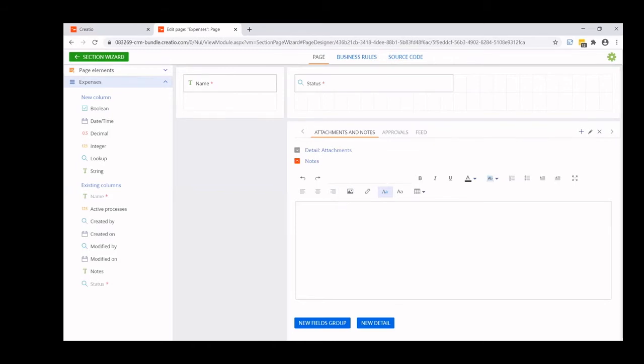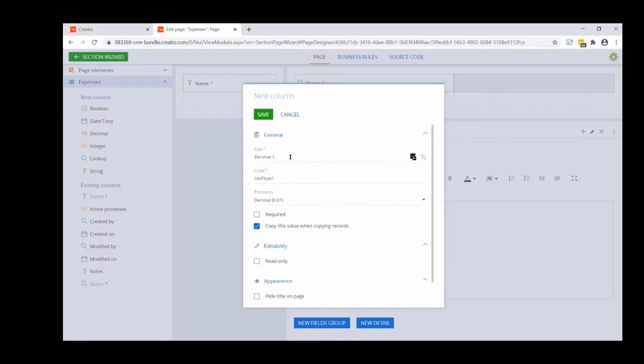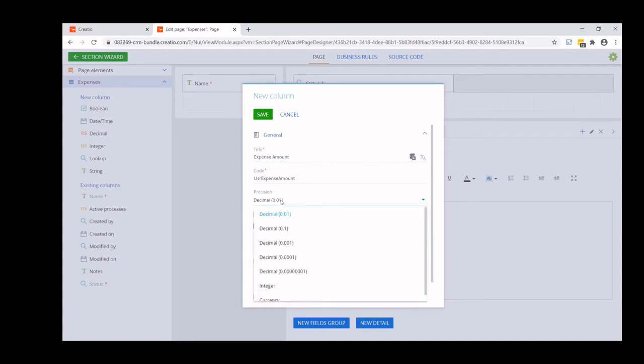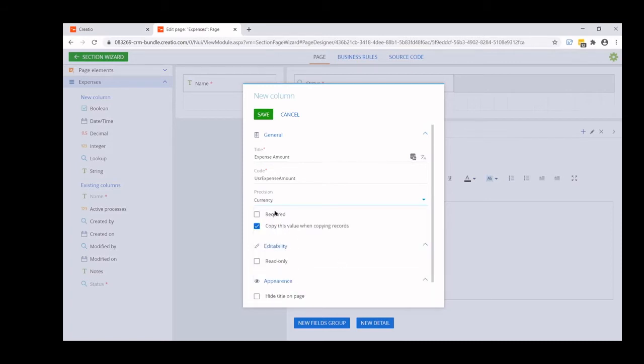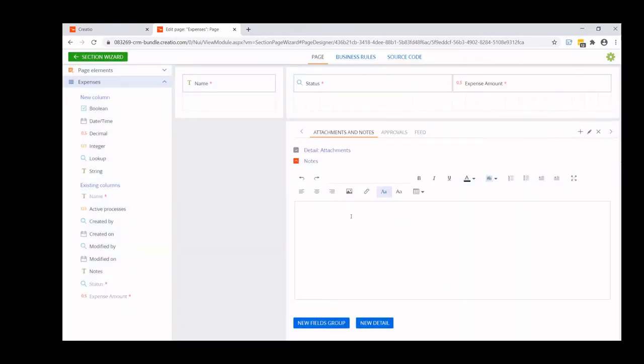All right, so what else do I want to know in my expense module? Well, I want to know how much money someone's looking to get reimbursed for. So let's add a numeric field here. We'll make this expense amount. And this is something that's new in the latest release. You can now select which precision or type of numeric field you want right here within the section wizard. So I can convert this to a currency field. I will also make that required, and I'll save that.